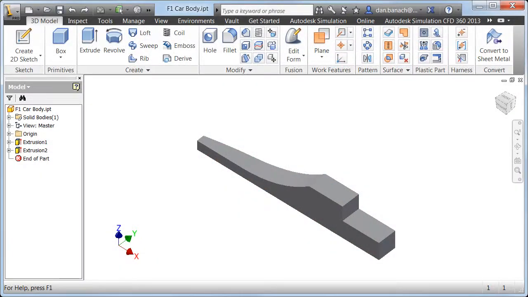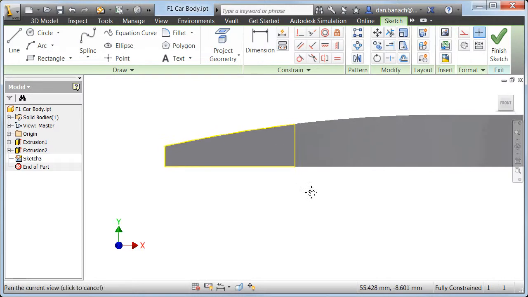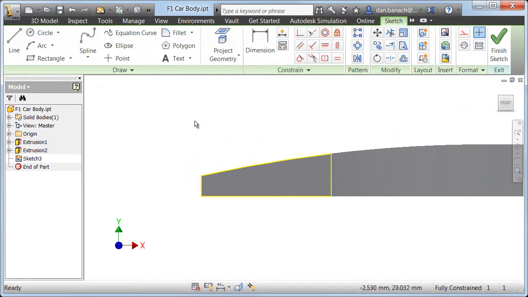In this section of the tutorial, what we're going to do is add some additional features to further define the car body. So we'll start off by clicking on the planar face that I want to sketch on, and then from the mini toolbar, click on Create Sketch. Now let me zoom up on the geometry here.